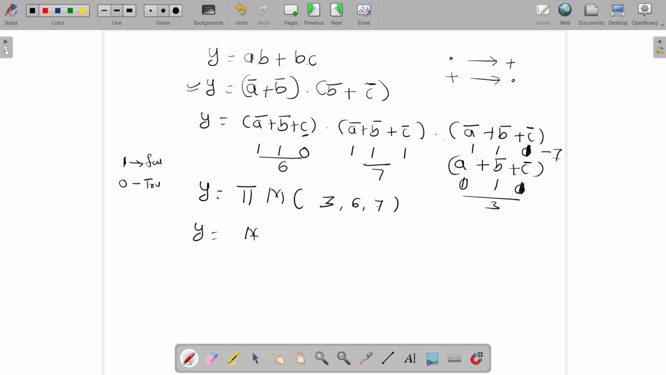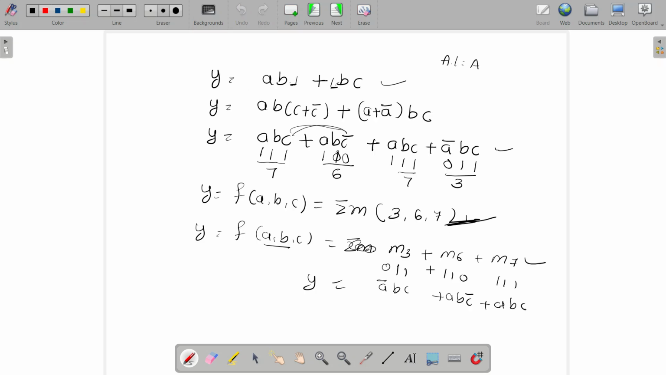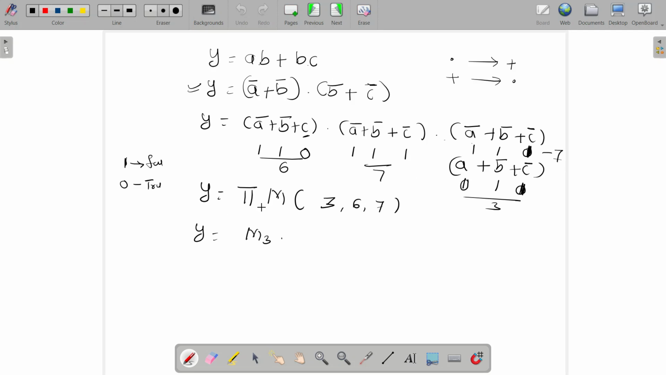Here it is capital M3. Previously we had taken plus, correct? Because in SOP, capital M is nothing but sum terms. So dot we need to write, M3, next M6, and here M7. So this is the expression we are getting. So this way you can write, or this way we can write. Okay, clear?